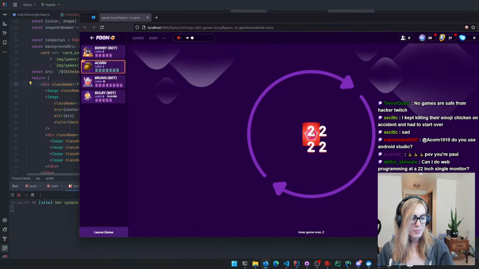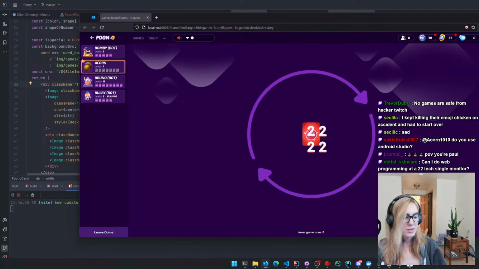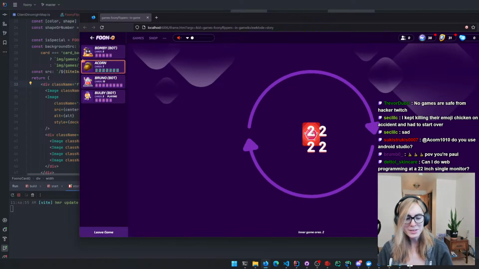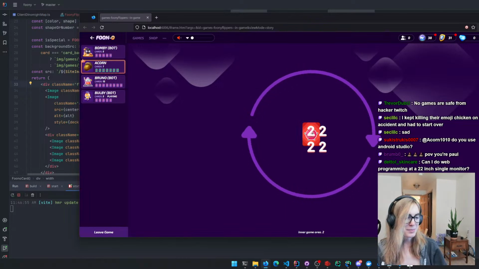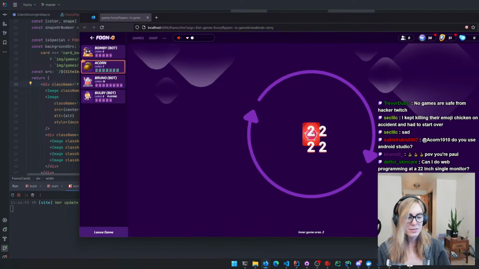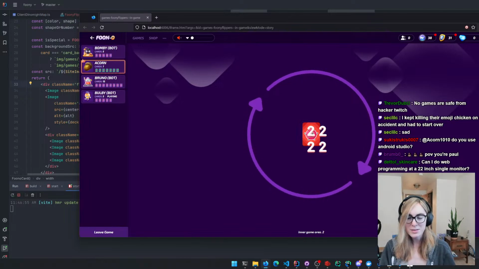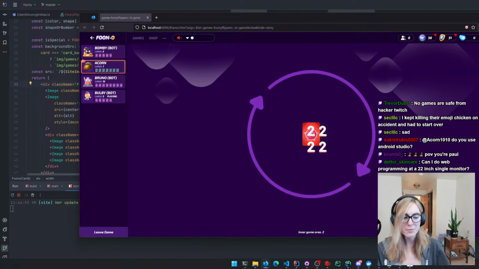Can you do web programming on a 22-inch single monitor? Yeah, you can do web programming on a CRT if you want to. It just makes life harder. The less screen space that you have, the harder it's going to be, because you're going to be able to have less documentation and less code open at the same time as maybe your site.